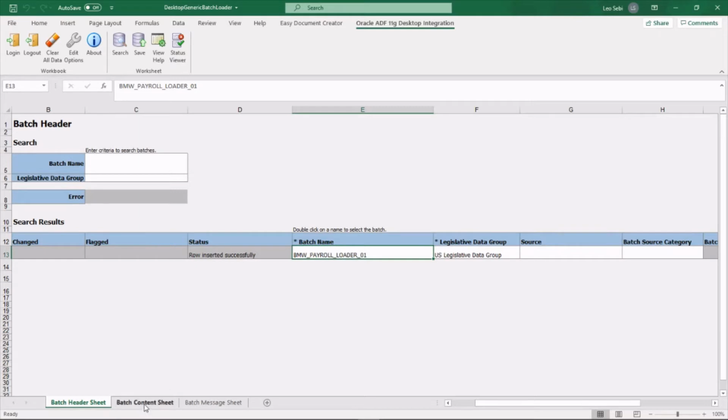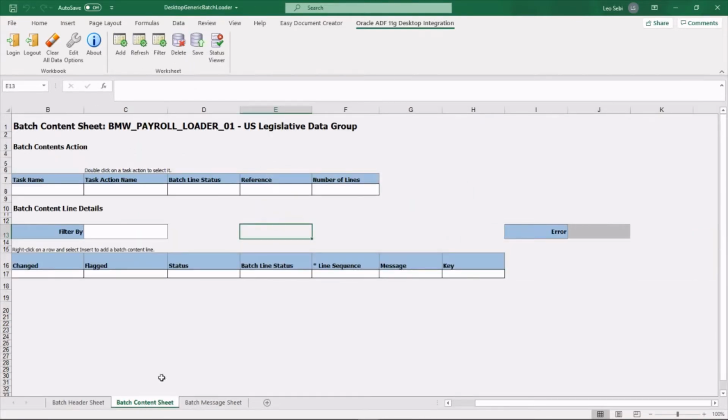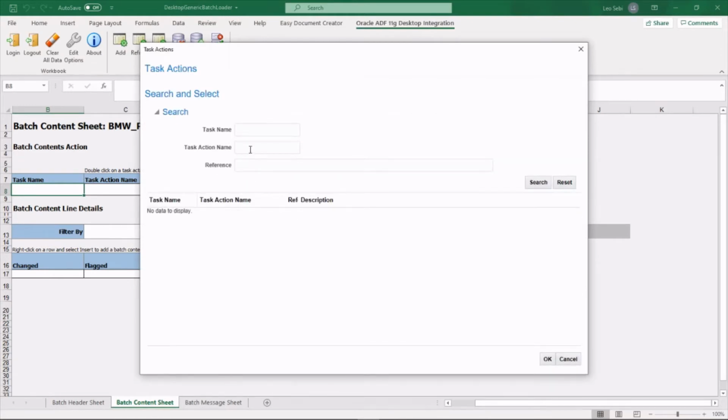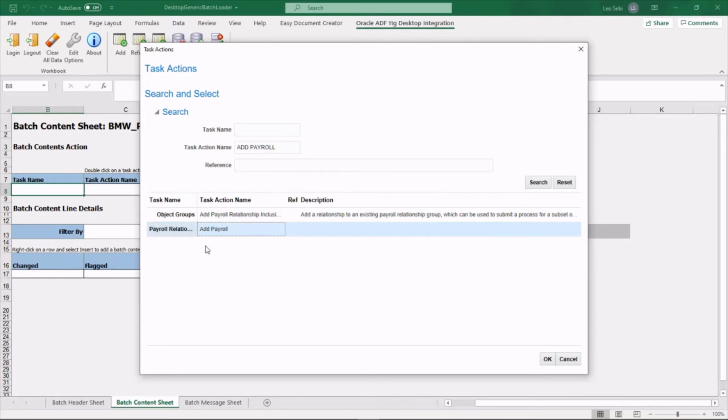Once that's done, click on the batch content sheet, which is the second tab. Make sure you have the LDG next to the batch name. Once you're happy with that, click anywhere under this particular line, or click under the task name, and then add. We're going to search for the task we're going to do today, and I'm going to search with the action name. I'm going to do add payroll. So click on add payroll.